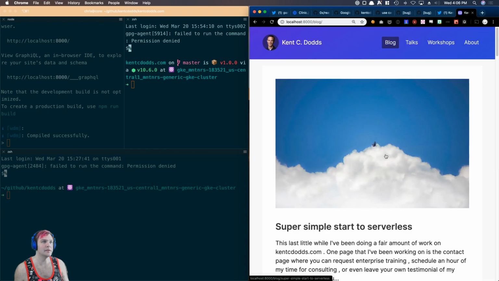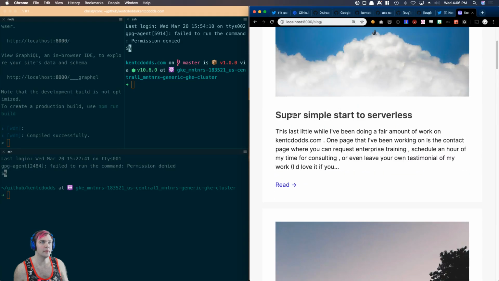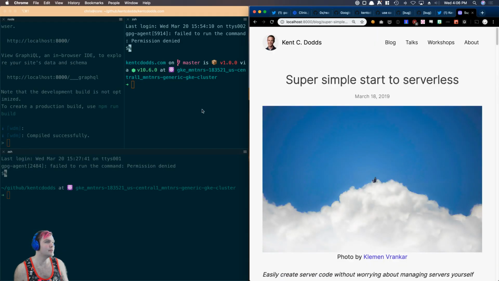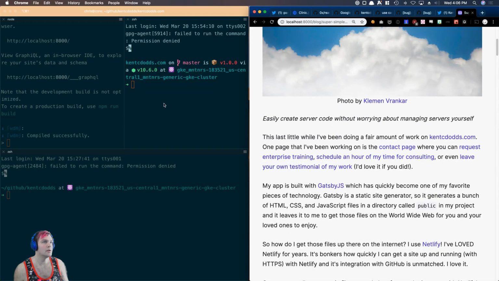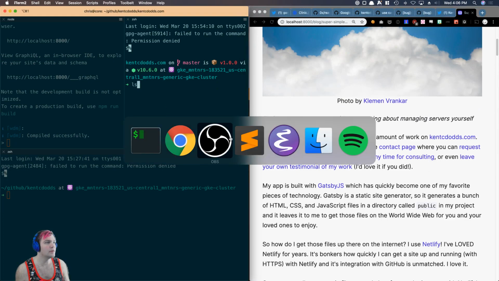So I'm going to go and see. I need to take one of these. Super simple start to serverless. This is his most recent post. I need to find it in his blog. My volume's a little low. Okay, I'll turn it up.